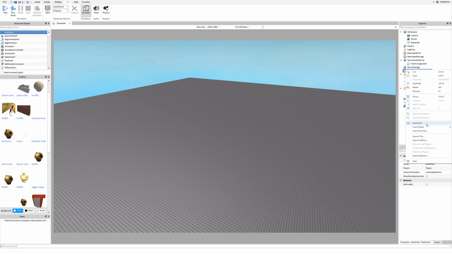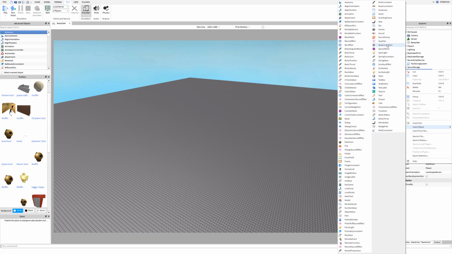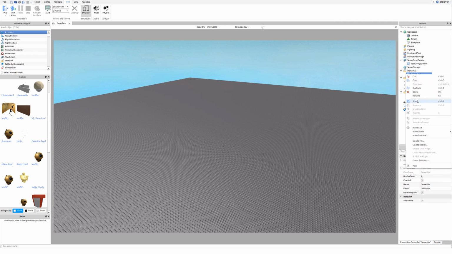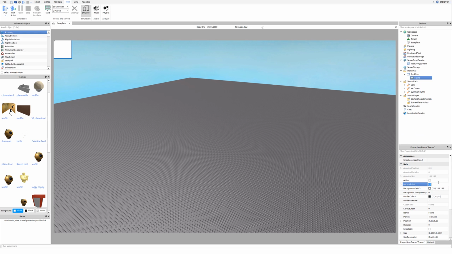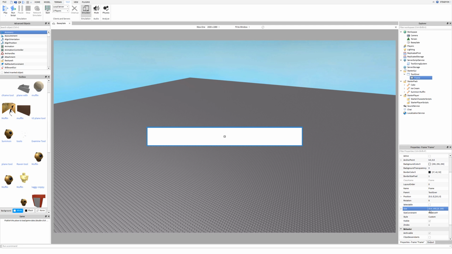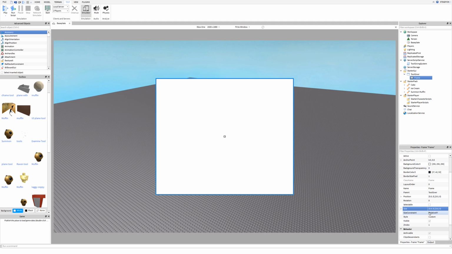So in StarterGui, we're just going to create a ScreenGui here, and we'll call it ToolGiver. Then inside this ScreenGui we're going to create a frame. I'll anchor it in the center of the screen, position 0.5, 0.5, and let's make it say 0.4 by 0.6 maybe. There we go. Maybe a bit smaller this way.